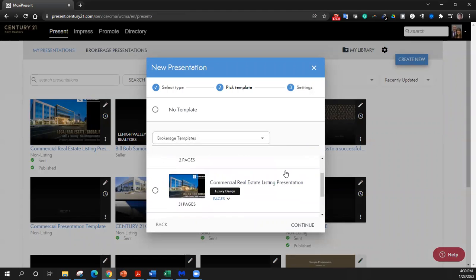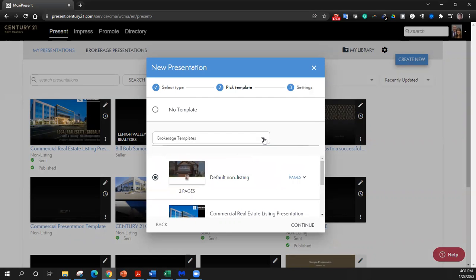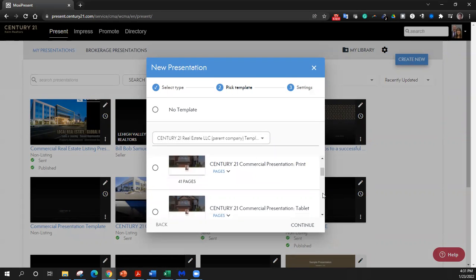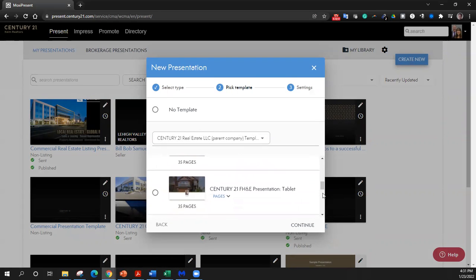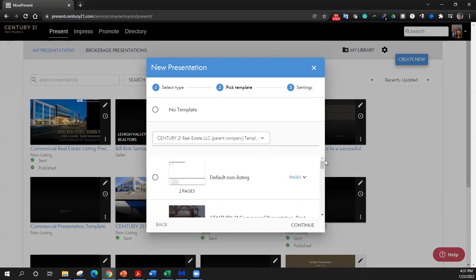Now, we've already put together for you a commercial real estate listing presentation for those people who are doing those, that has in all of our marketing. We also put together a 9 steps to a successful sale presentation, which is the one that we teach in our training program. You can start with a blank template. Again, if you go to the Century 21 parent company ones, they do have a commercial presentation of their own, a Fine Homes Estates presentation, their residential presentation, and so on.